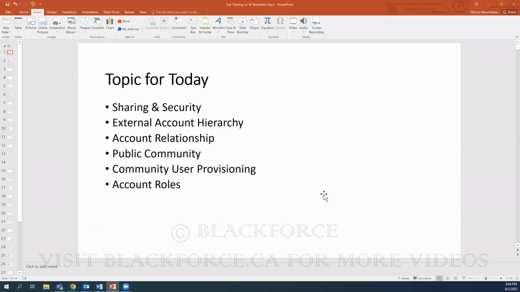External account hierarchy, account relationship, public community, community user provisioning, account roles. I do hope we'll cover them. I will try and go through them.